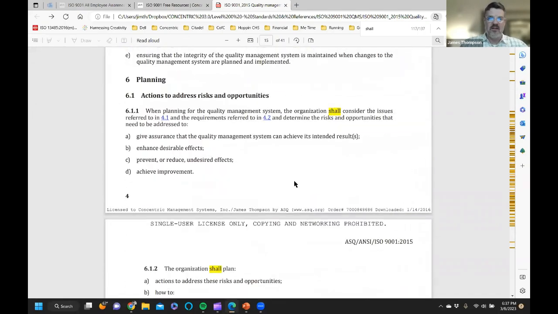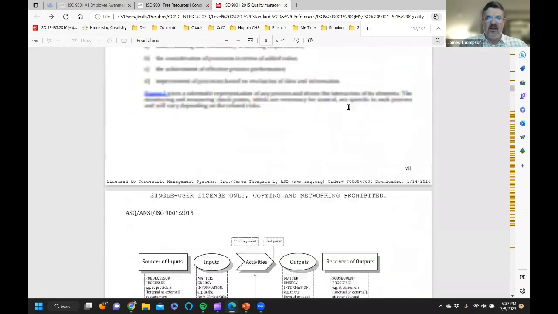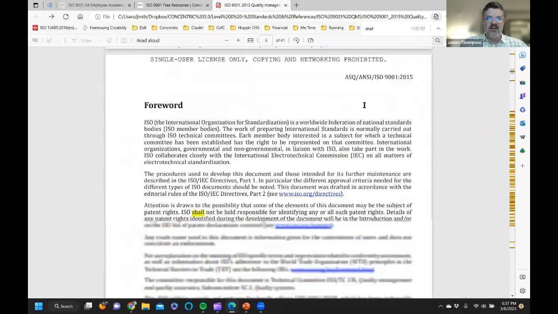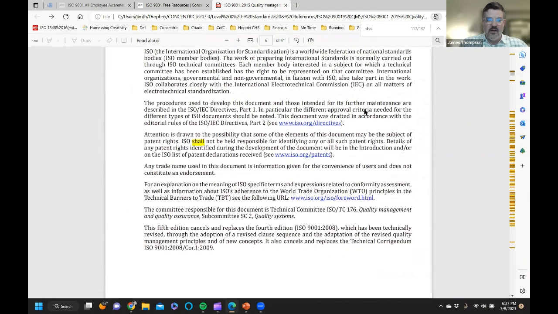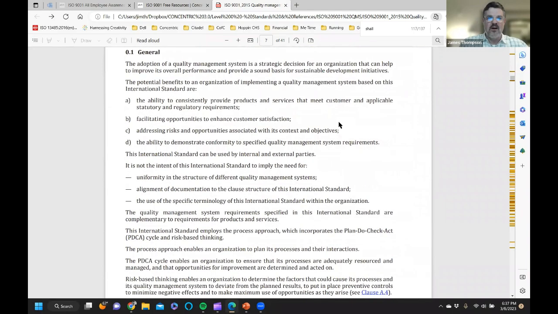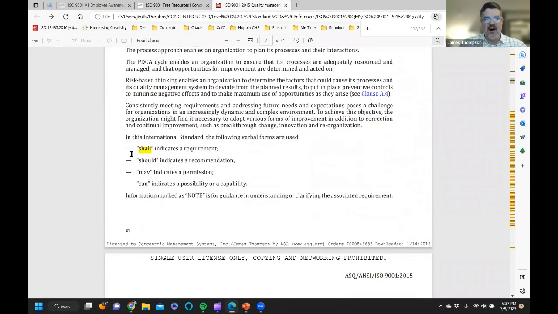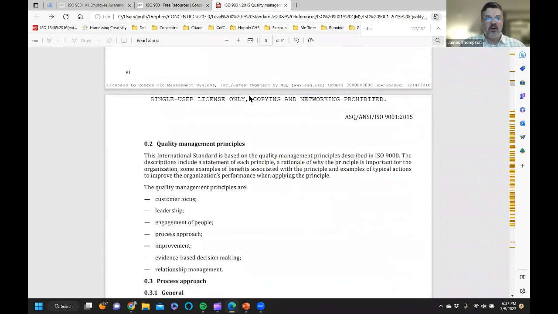Show you a couple of other things in terms of the overall layout of the standard. So in the beginning of the standard, you have some prefix sections, you have the table of contents, you have the foreword, the introduction, which is general introduction. What is this document about? You can see here, shall, should, may, can. I've distilled most of this and put it in the slides.